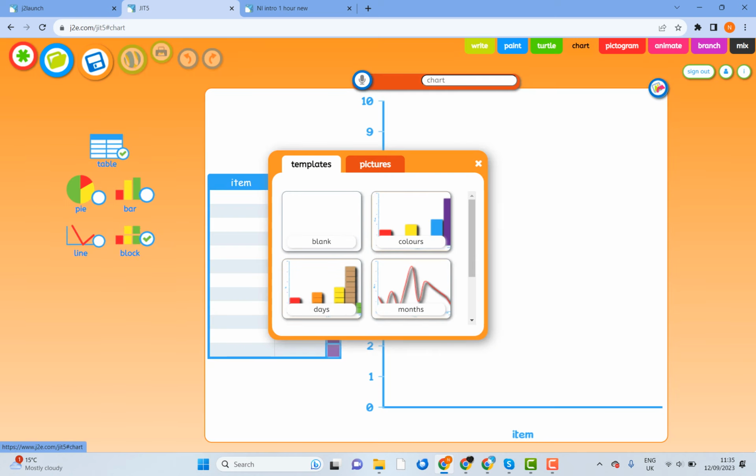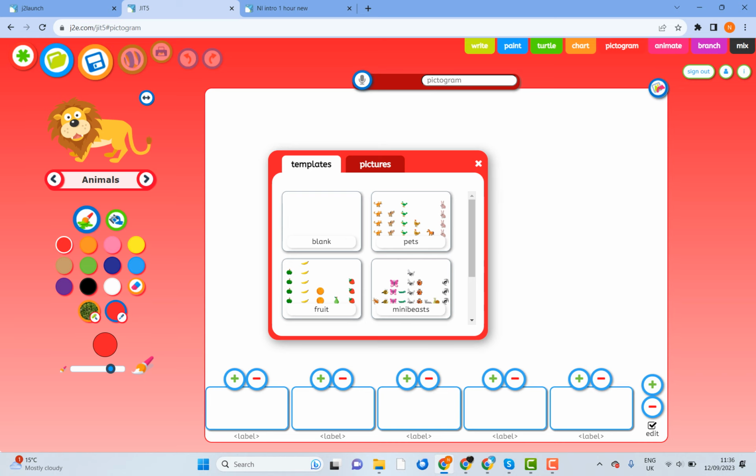We've also got chart, great for your data logging and your maths curriculum. You can create different chart types. We've got the chart types along the left hand side there. There's also some templates pre-made ready for you to use. Pictogram, it's beginnings of pictograms.